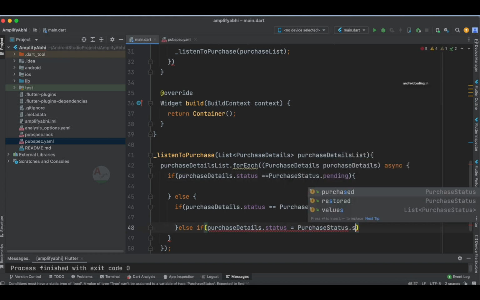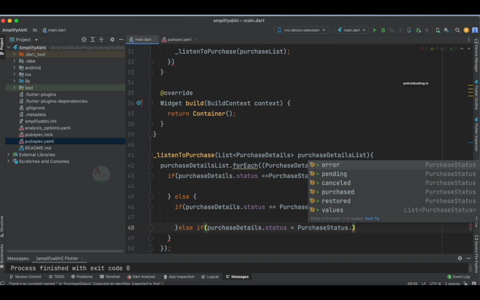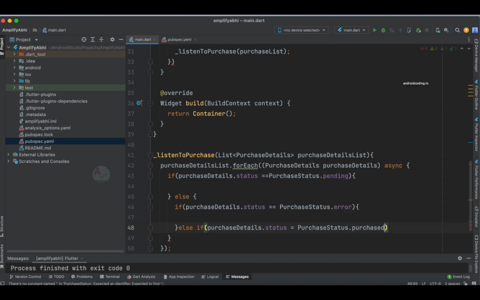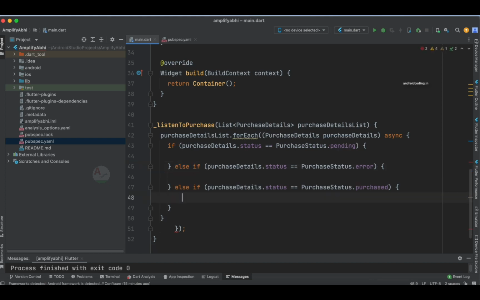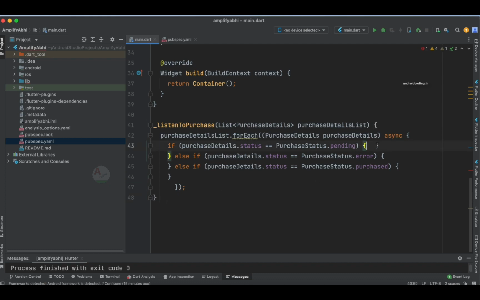Purchase status dot, so we have all these statuses here. We have already made use of error and pending, and there are also cancelled and restored options. Now for the successful condition we need to specify purchased here. Instead of specifying a separate else block, you can just make it else if and rearrange the code here. So I have arranged the code properly now.